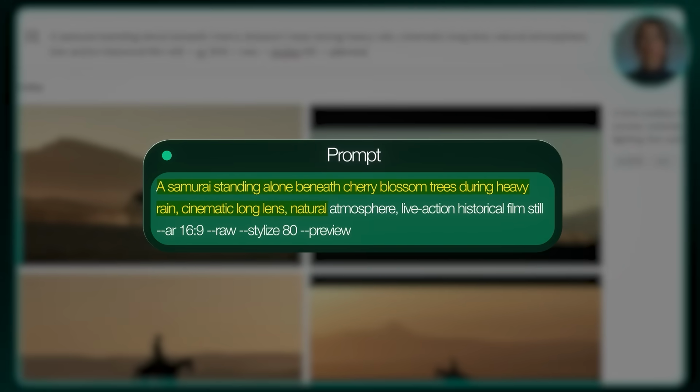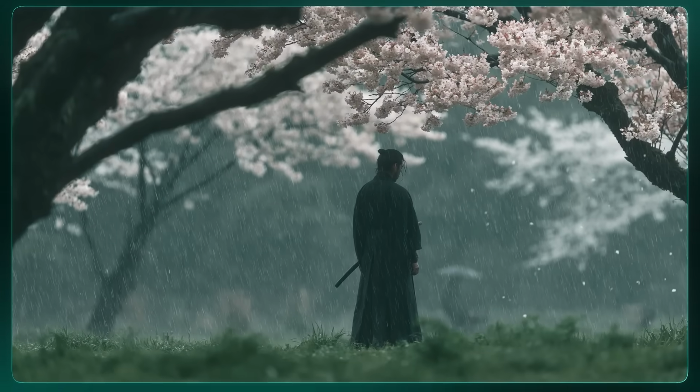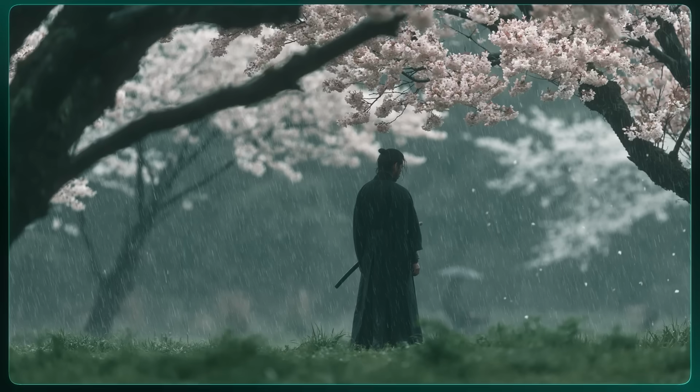For my second test, I prompted a samurai standing alone beneath cherry blossom trees during heavy rain, shot on a long lens with natural atmosphere, same preview tag included. With barely any extra prompt engineering on my end, the model still nailed the negative space and the mood entirely on its own.